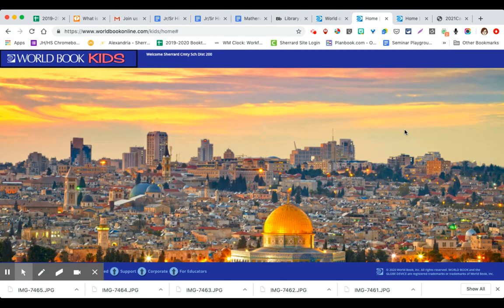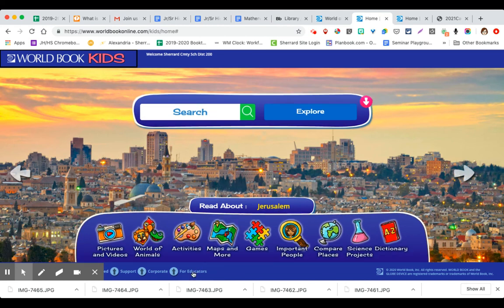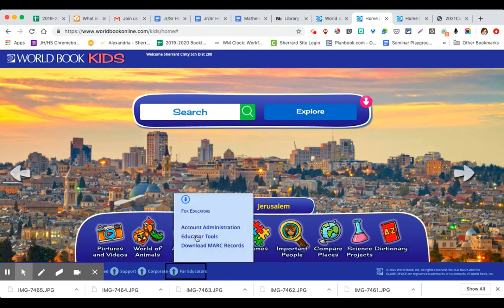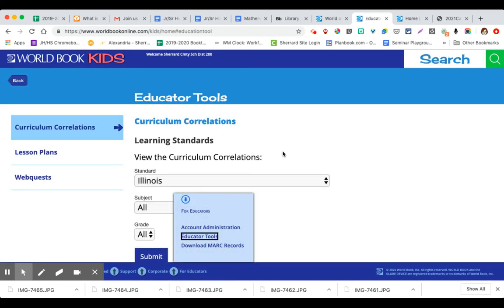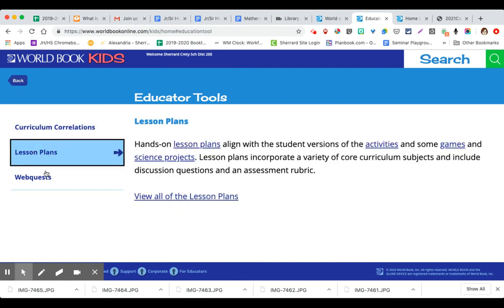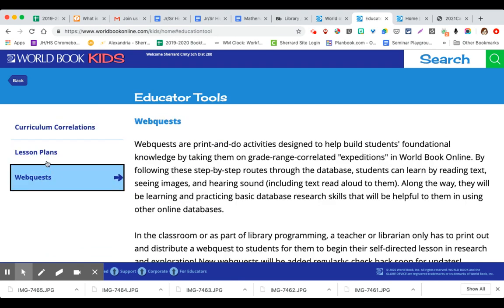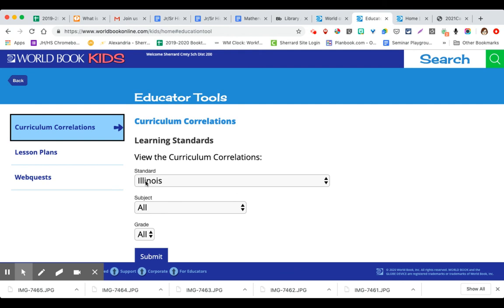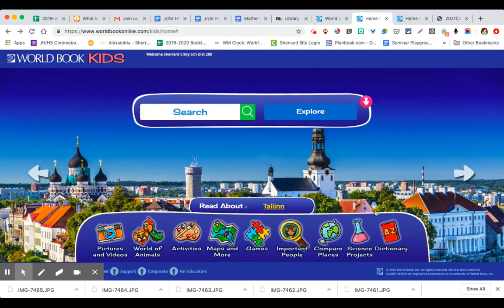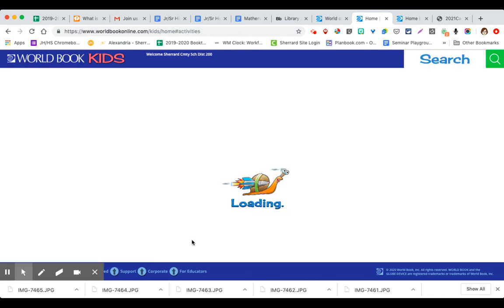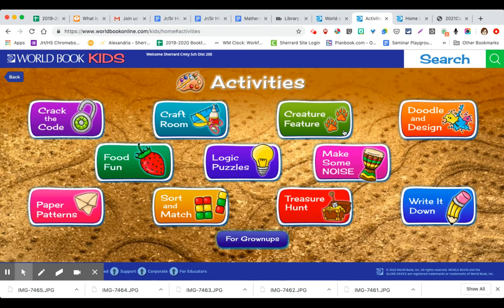So those are just some things. And then at the bottom here where it says for educators, you can also look at some educator tools, and there will be some lesson plans and some web quests and those curriculum correlations again. So several little tools, several little ways to use this for educators. Again, there are games, there are maps, and different activities. So you could have students work on some of these activities as well.